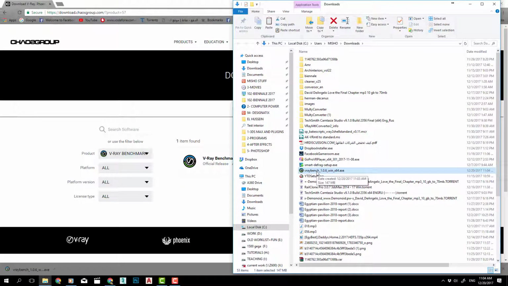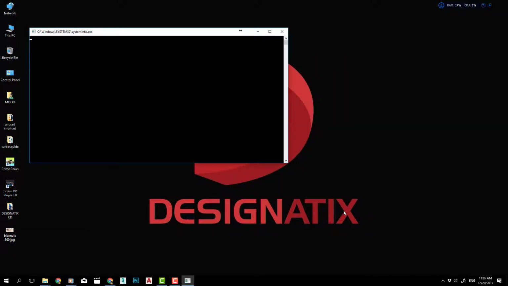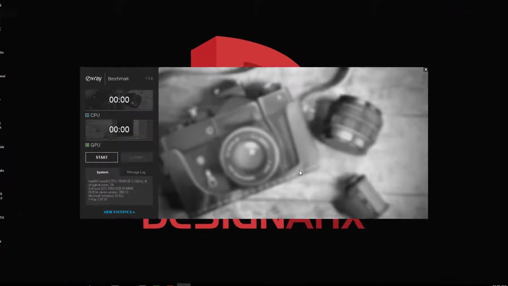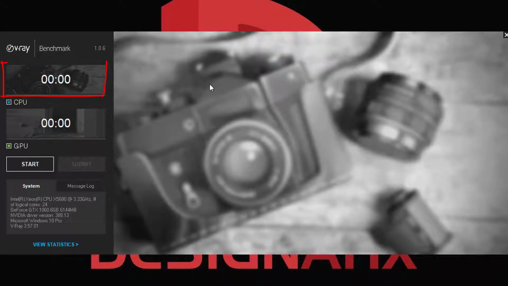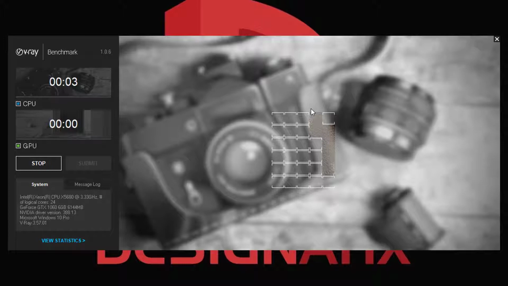After downloading the program, we will have to double-click to open it. Press Agree and let it load. When it finishes loading, that's what we will see. A test for CPU here and a test for GPU here. Mark both and press Start and wait for the render.